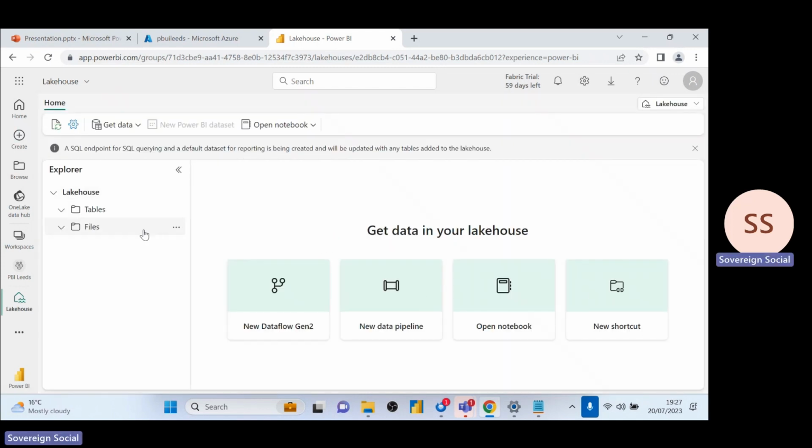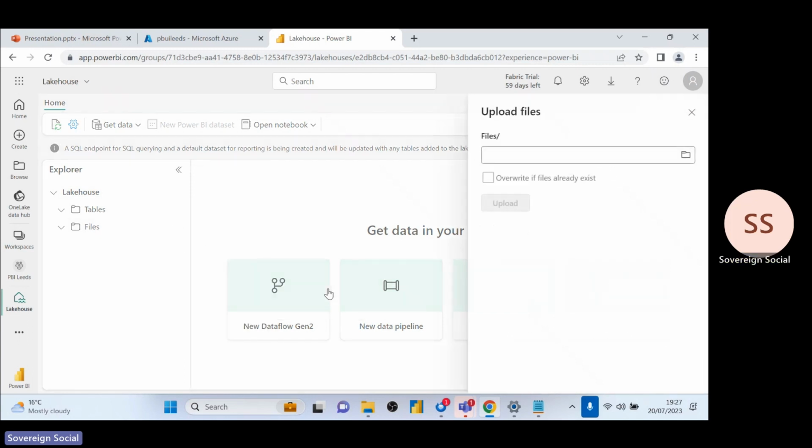At the moment, this is empty, but for DirectQuery to work, you need to have your data registered as a table. Now, you can't just upload an Excel file into the table area. You need to transform it into the Delta Parquet format. So what I'm going to do is just upload some sample data and run through a couple of examples.